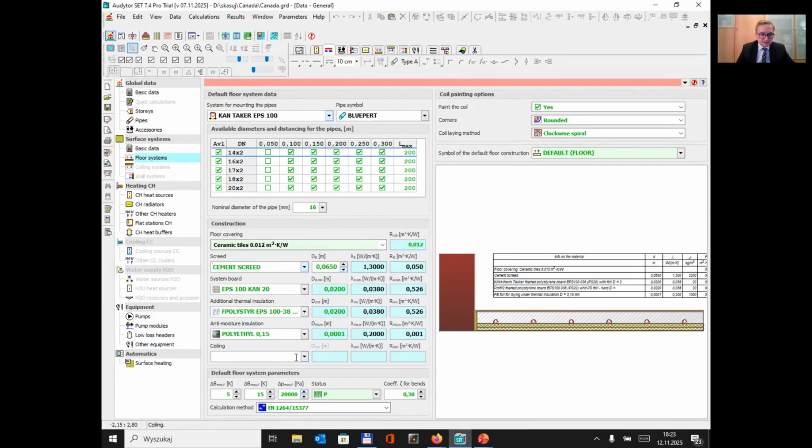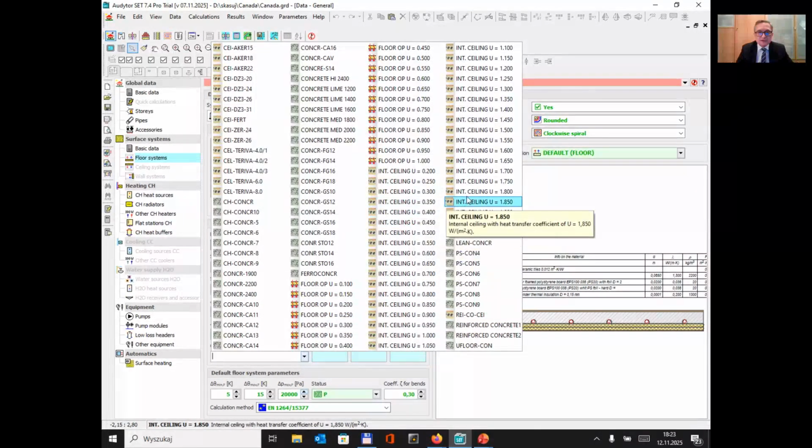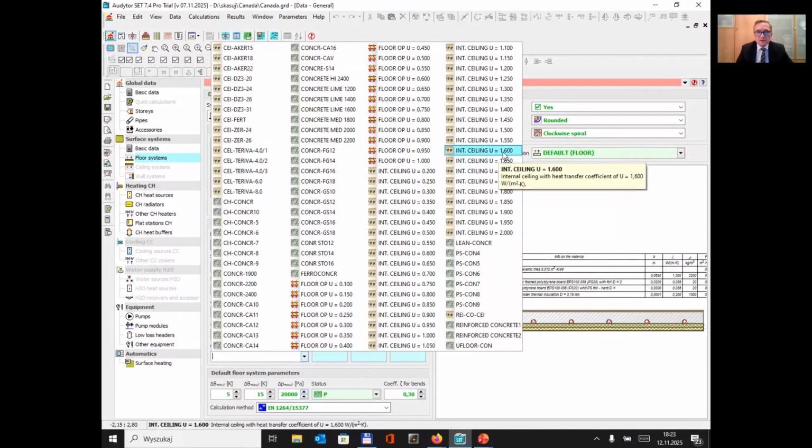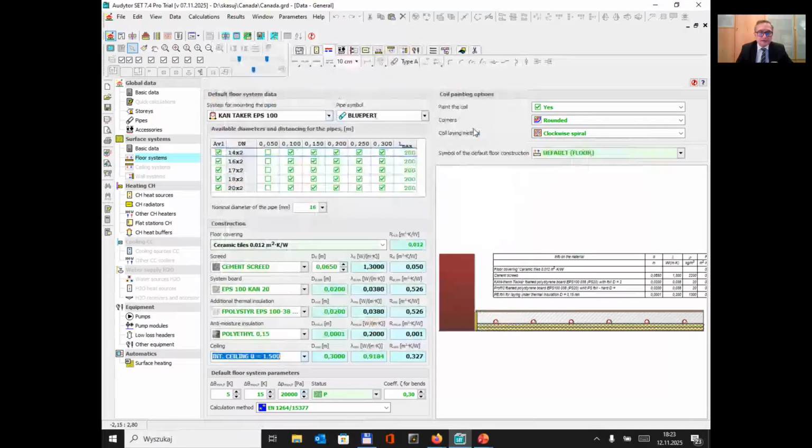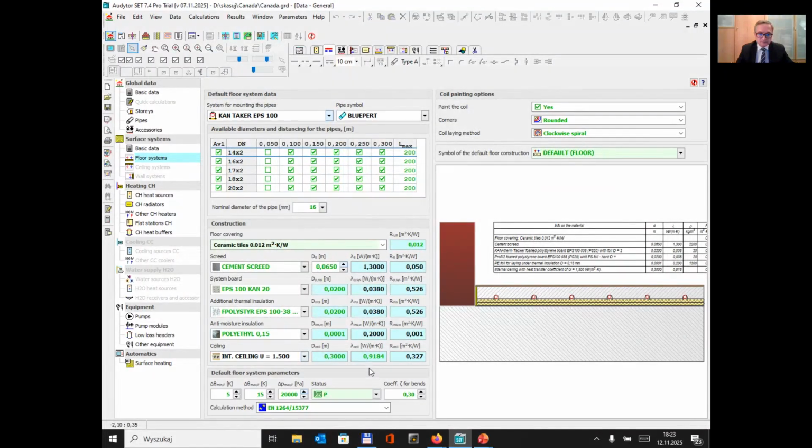What is not suggested is the ceiling or floor, however you call it. Let's say in our example, it will be an internal ceiling with a specific U value, for example, 1.5. And here again, you have the parameters for calculation, minimum temperature drop, maximum temperature drop, etc. And these values are inherited from the global values for all the systems. If you prefer other values for the floor systems, you can change them here. If you don't need to change them, you just leave them.